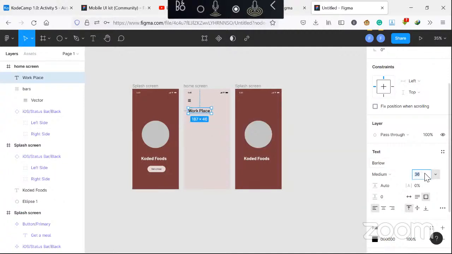And reduce it a bit so it fits. Let's say 34 or 32. Yes, I think that's a perfect size.